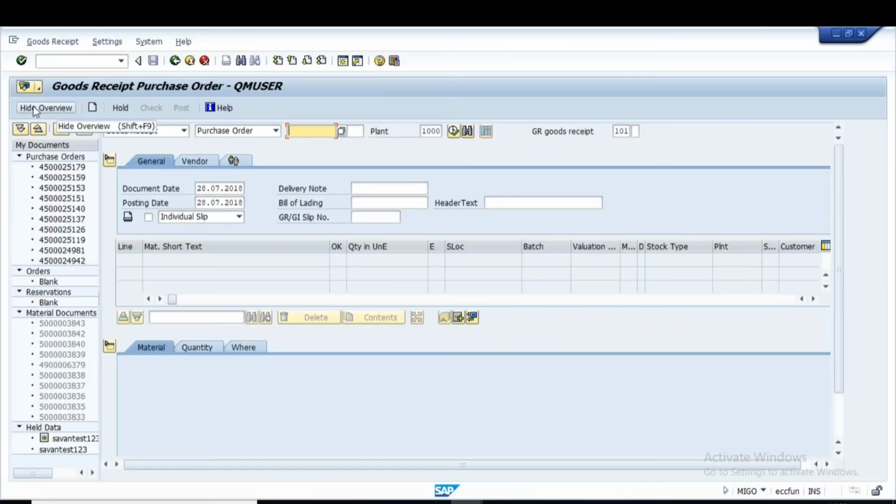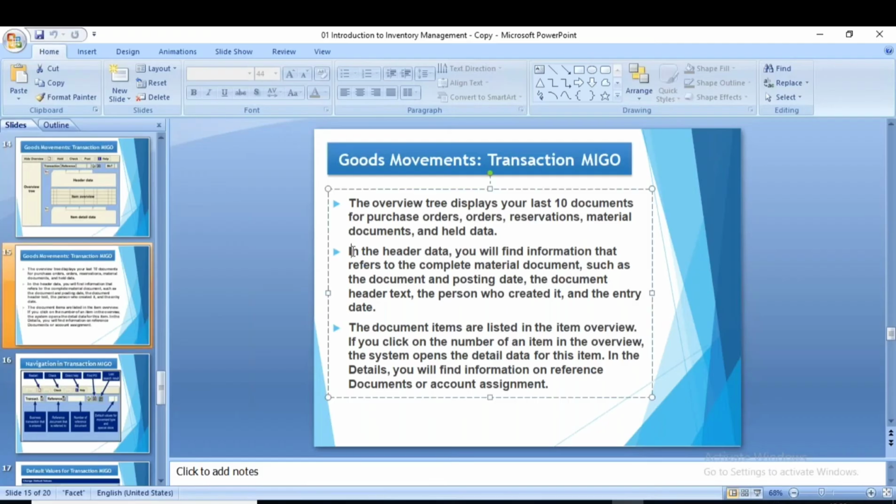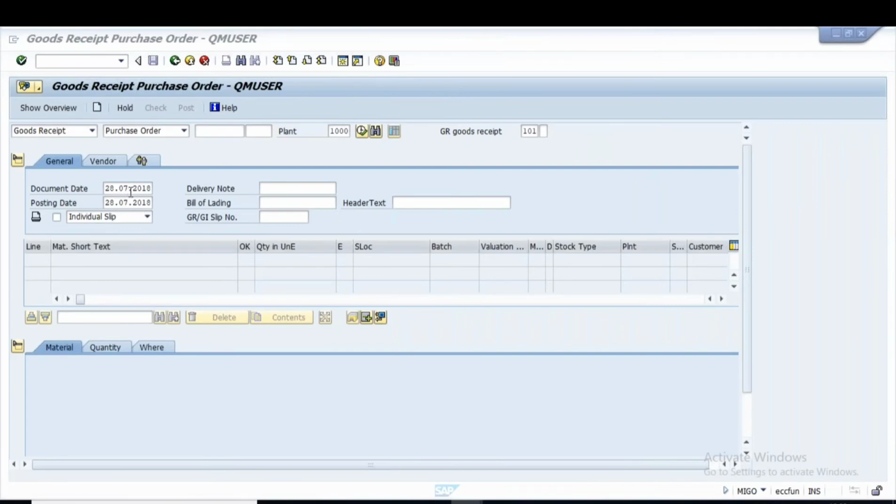Now if you want to close this, click on the button hide overview. Now you have header data. In the header data you will find information that refers to the complete material document, such as document and posting date, document header text, person who created it, and the entry date. All these things are available in the header. See here: document date, posting date, who posted it, delivery note, all those things.